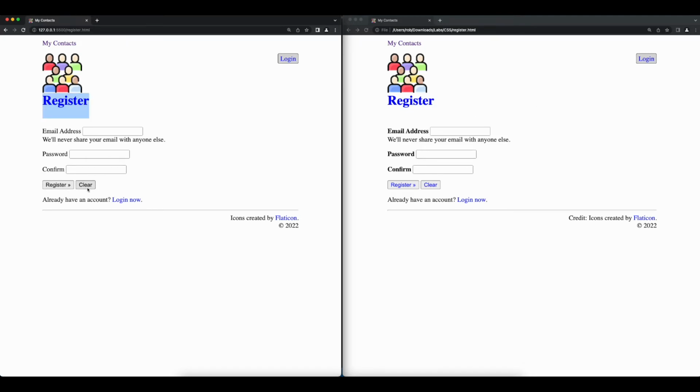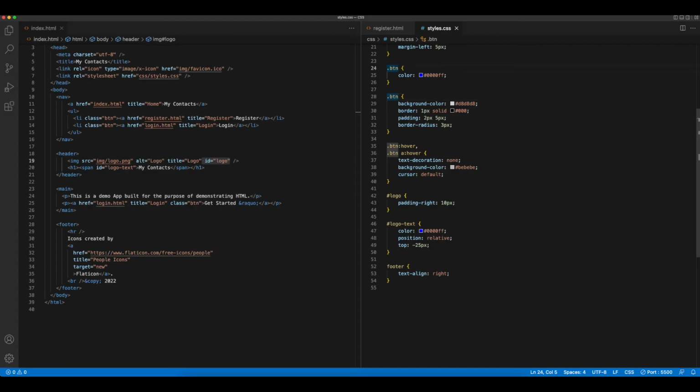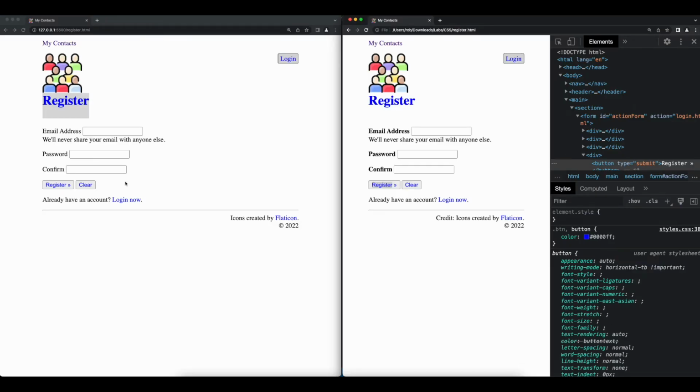But the buttons still don't have blue text. Let's address that now. So if we come over to the sample page and inspect the button, we'll see that the button element has the same color applied as the button class. So let's go back to our CSS file and add the button selector. We'll find the selector for the button class and add the button selector. Go back to the page, and now our buttons look the same.